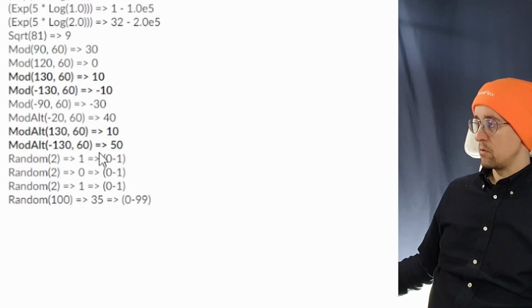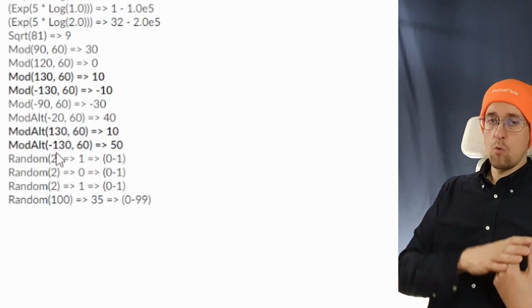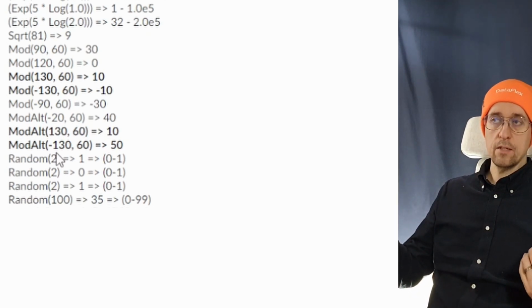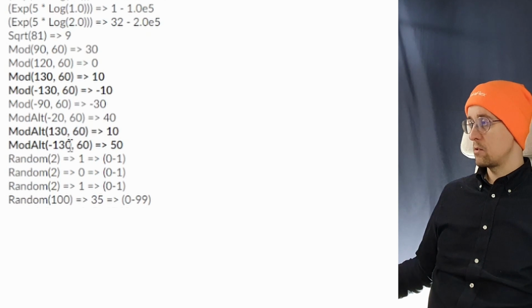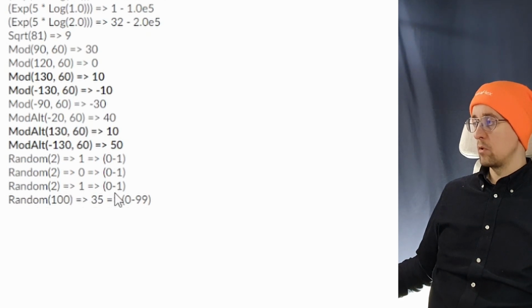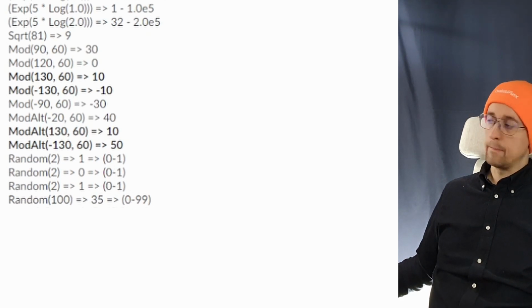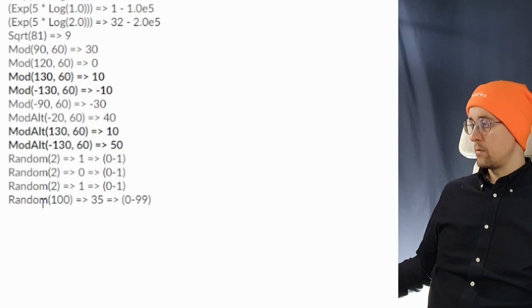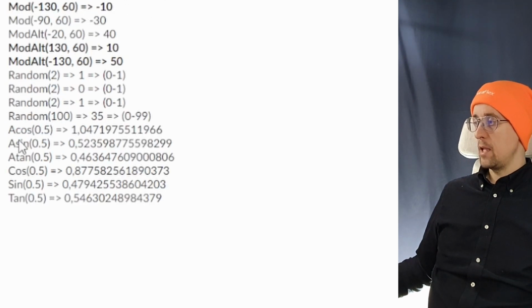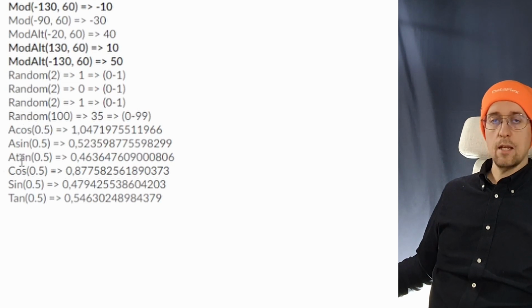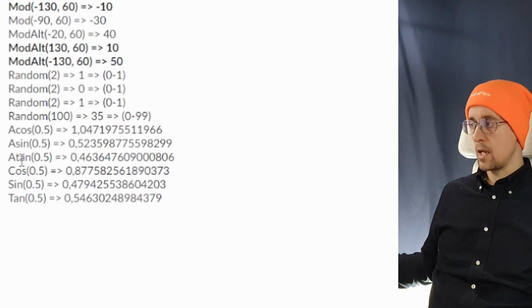Then we have the random function, and you put an integer in here, and it will return everything from 0 up to the value of that integer minus 1. So if you put 2 here, you'll get a value between 0 and 1. If you put in 100, you will get a value from 0 to 99. And then you have your regular Acos, Asin, and Atan, and cosine and tangent functions.